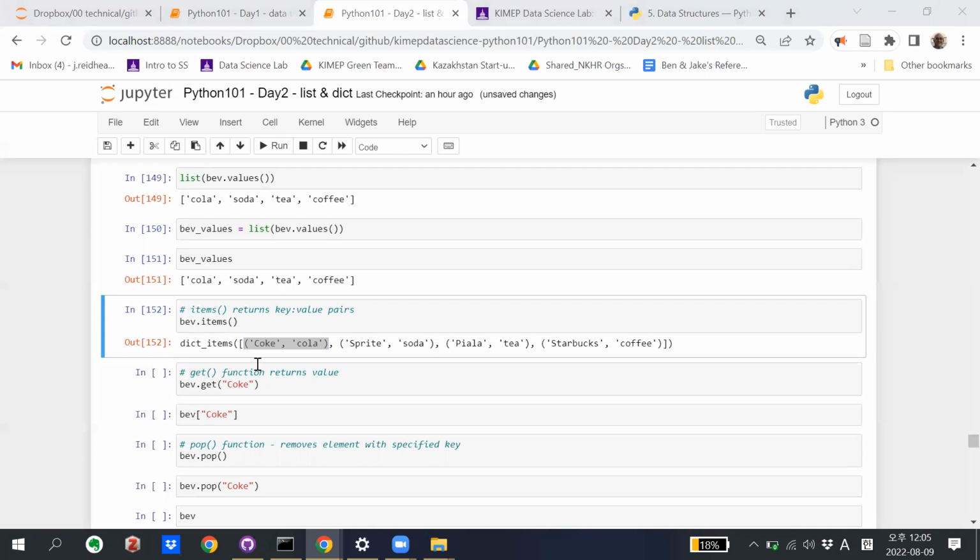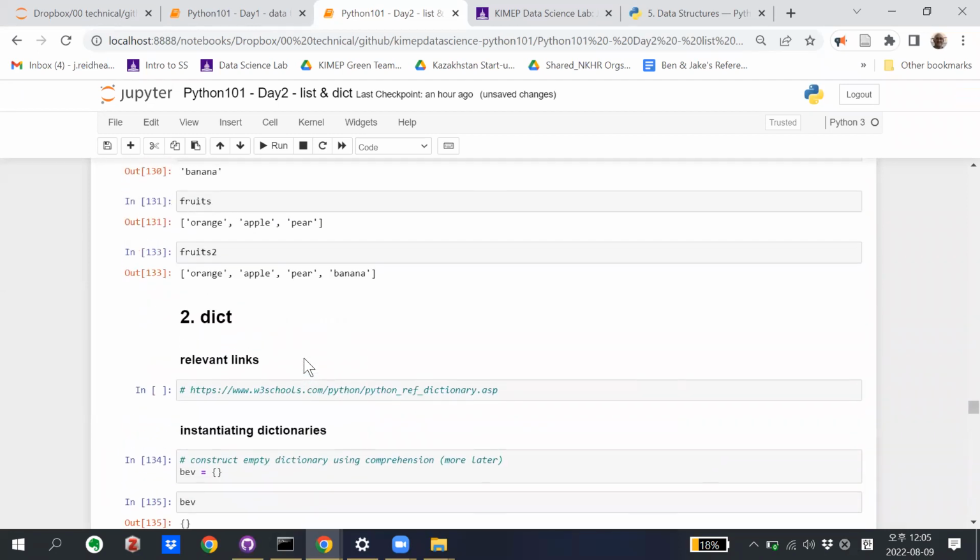So Coke is a string. Is it a tuple? It's a tuple. Yeah, Coke is a string, Cola is a string. These two strings are separated by a comma and they're wrapped in curved parentheses, which I mentioned at the beginning of the tutorial.